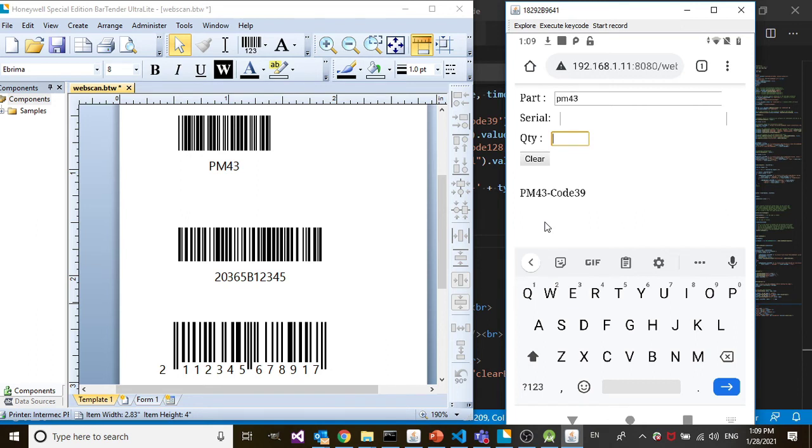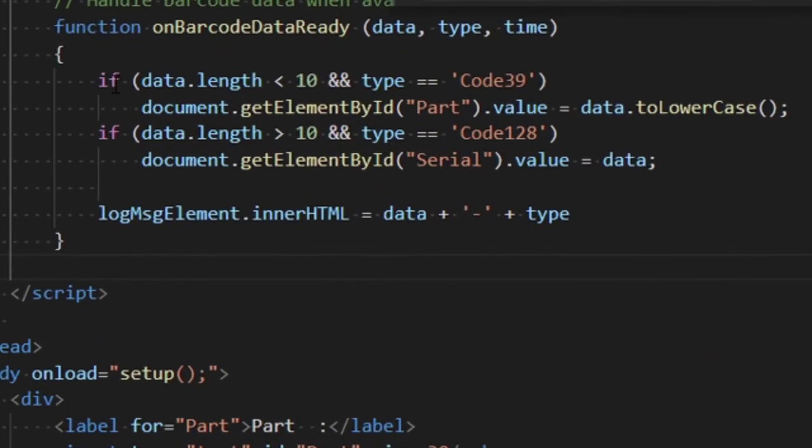So I'm going to scan the first one. You can see that now PN43 is shown here, and in fact the data scanned is capital PN43, and the data type is code 39. If you go back to the code itself, you can see in the barcode data ready function, we check that the data length is less than 10 and the barcode type is code 39, and once we get the data, we convert it all to lowercase, as you can see here.